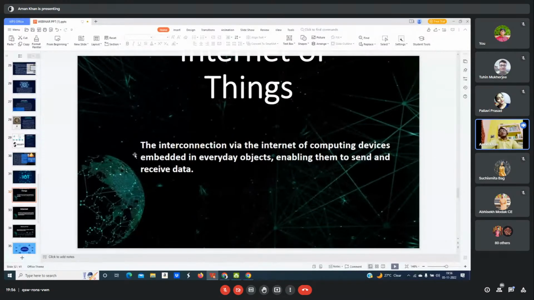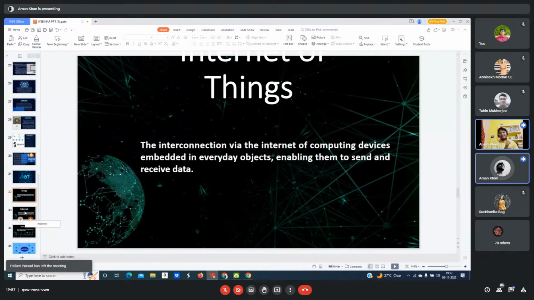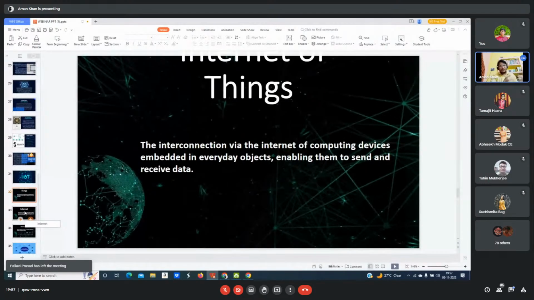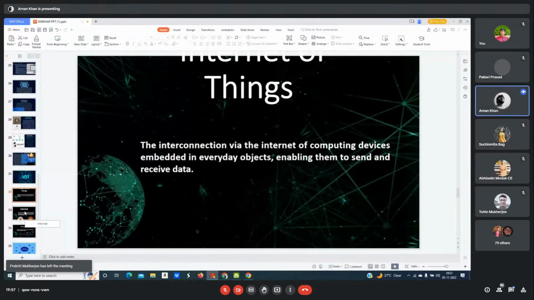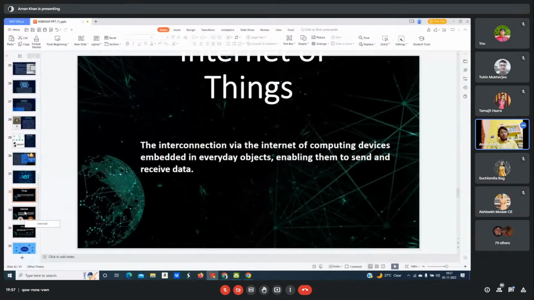The interconnection via Internet of computing devices embedded in everyday objects, enabling them to send and receive data. And one more thing I want to add: the Internet of Things has majorly two parts. One is the hardware part, or more specifically, embedded systems. Sometimes microcontrollers are involved, and sometimes microprocessors, depending on what we need. And the other aspect is the internet.